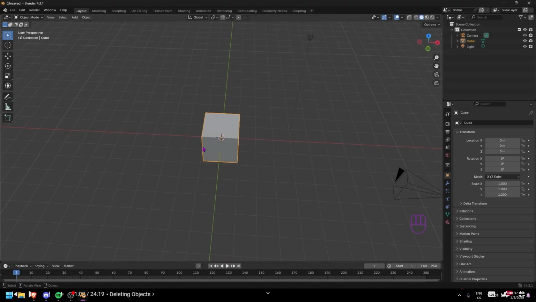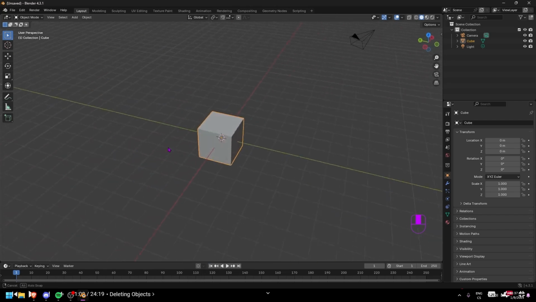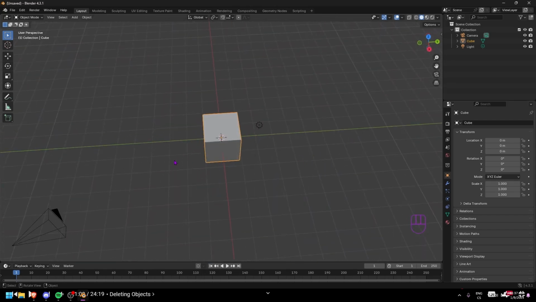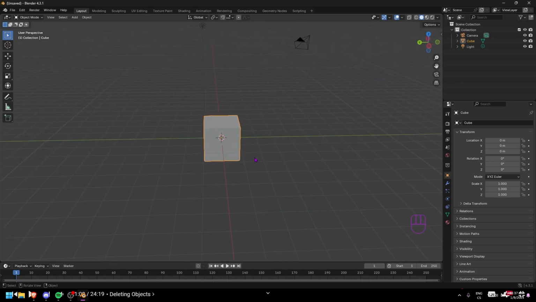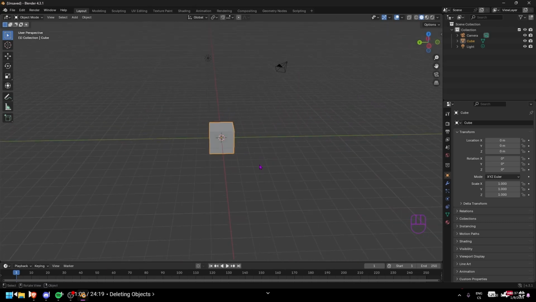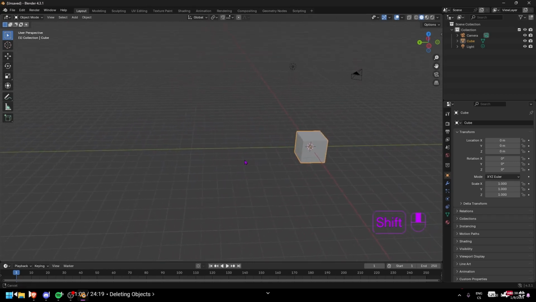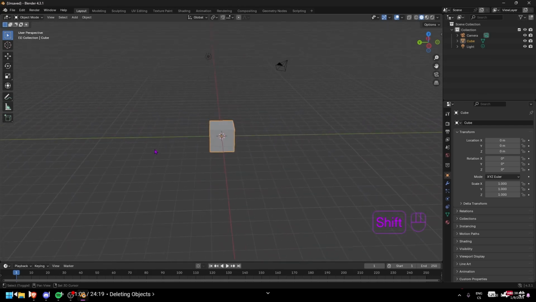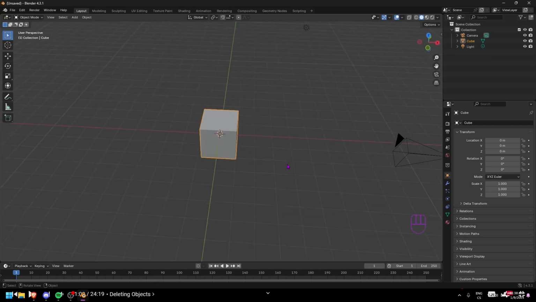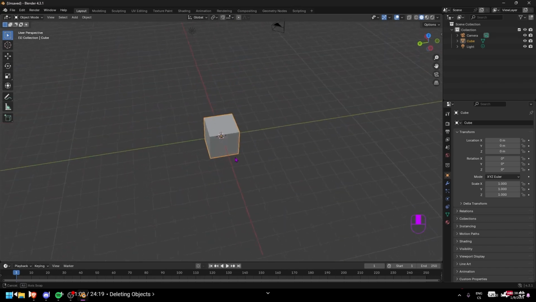Alright, now that we know our way around, let's start manipulating the user interface and objects. First, learn how to navigate Blender's UI. To rotate the view, hold the middle mouse button and drag your mouse. Hold Shift and the middle mouse button to pan the screen, allowing for more precise camera adjustments. Roll the middle mouse button to zoom in and out on your object.